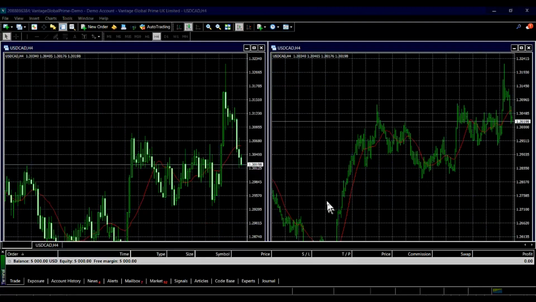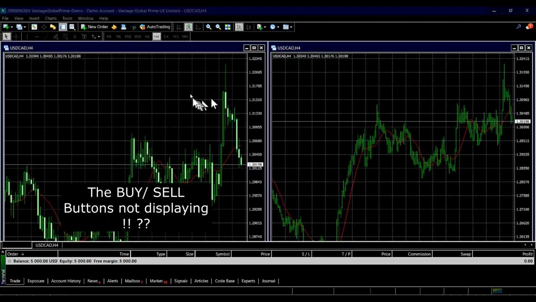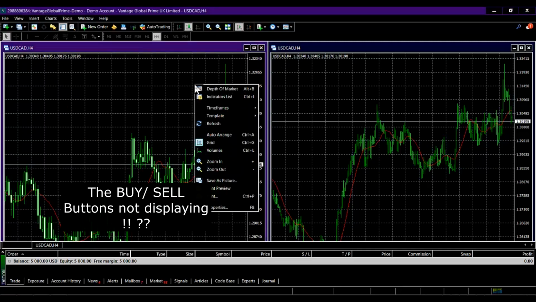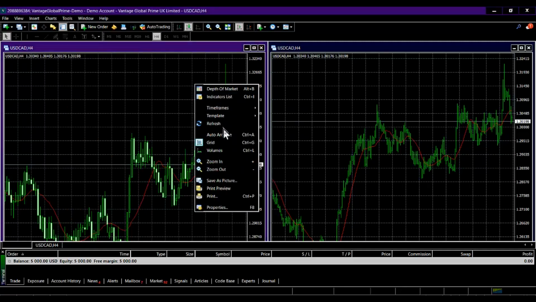Let me just tell you that I've actually set this now on USD and Canadian dollars, and this one as well on both panes, and I'm going to change the time frame to 5. So just right click and then time frame.